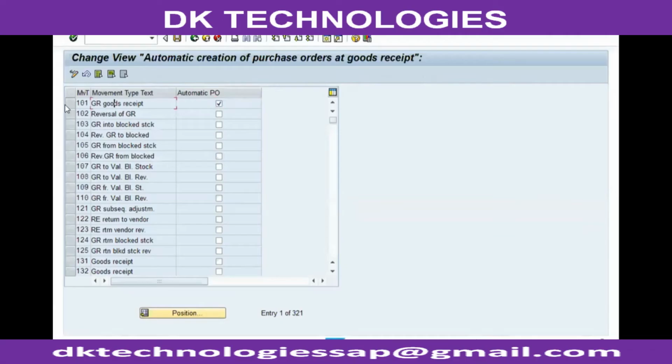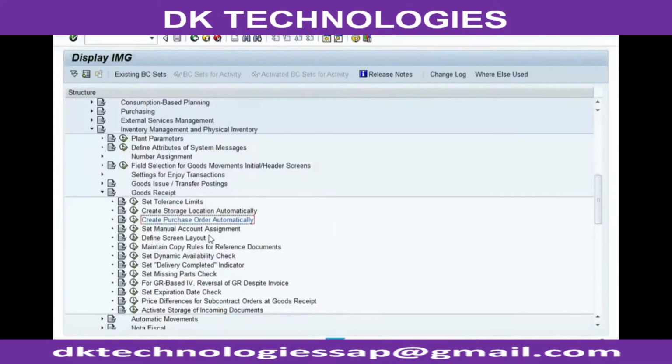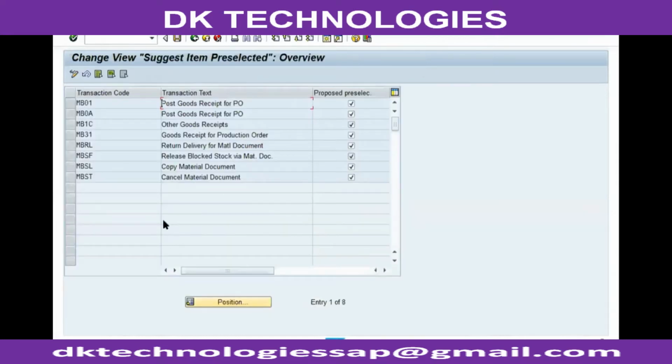will indicate to the system for which movement type that purchase order has to be created automatically for that additional stock receipt, the excess stock receipt. Okay. Similarly, copy rules for reference documents. This is similar to the earlier one.